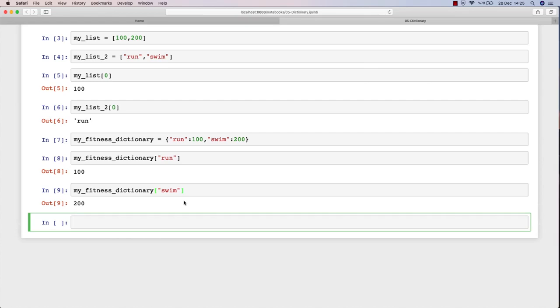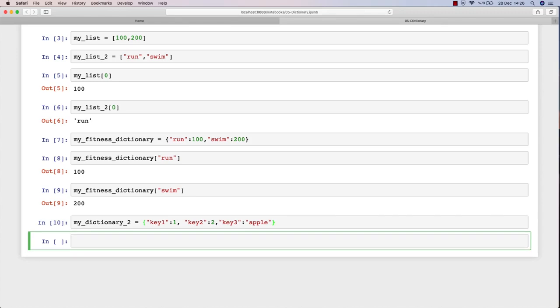Let's suppose we have a dictionary called my dictionary 2, with curly braces, key 1 is actually 1, key 2 is actually 2, and key 3 is now not an integer, but this time it's going to be a string, like apple. So if I hit shift enter, as you can see, we get no error.